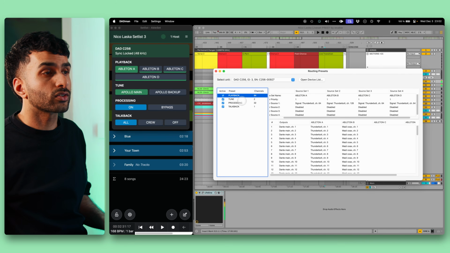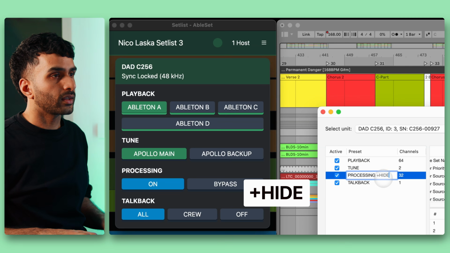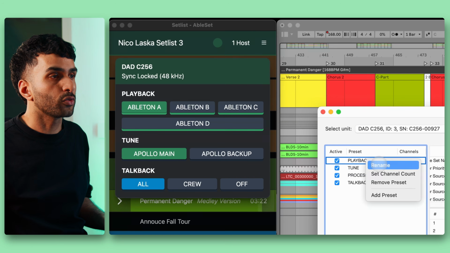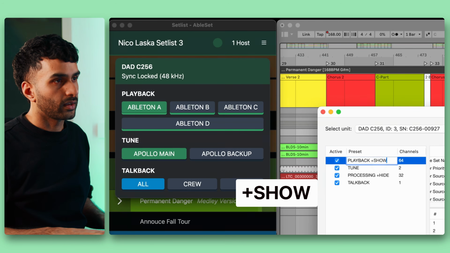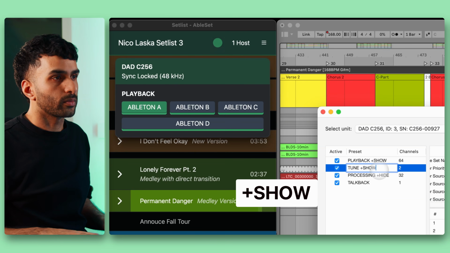This time we need to add the flag to the control pack name within the DADman software. I can hide a specific control pack by simply including +hide in the name, and you'll see it disappear here in AbleSet. And if I have a really long list of presets and instead only want AbleSet to show a select few, I'm going to use the +show flag instead. And then I'll only get the flagged control pack presets.